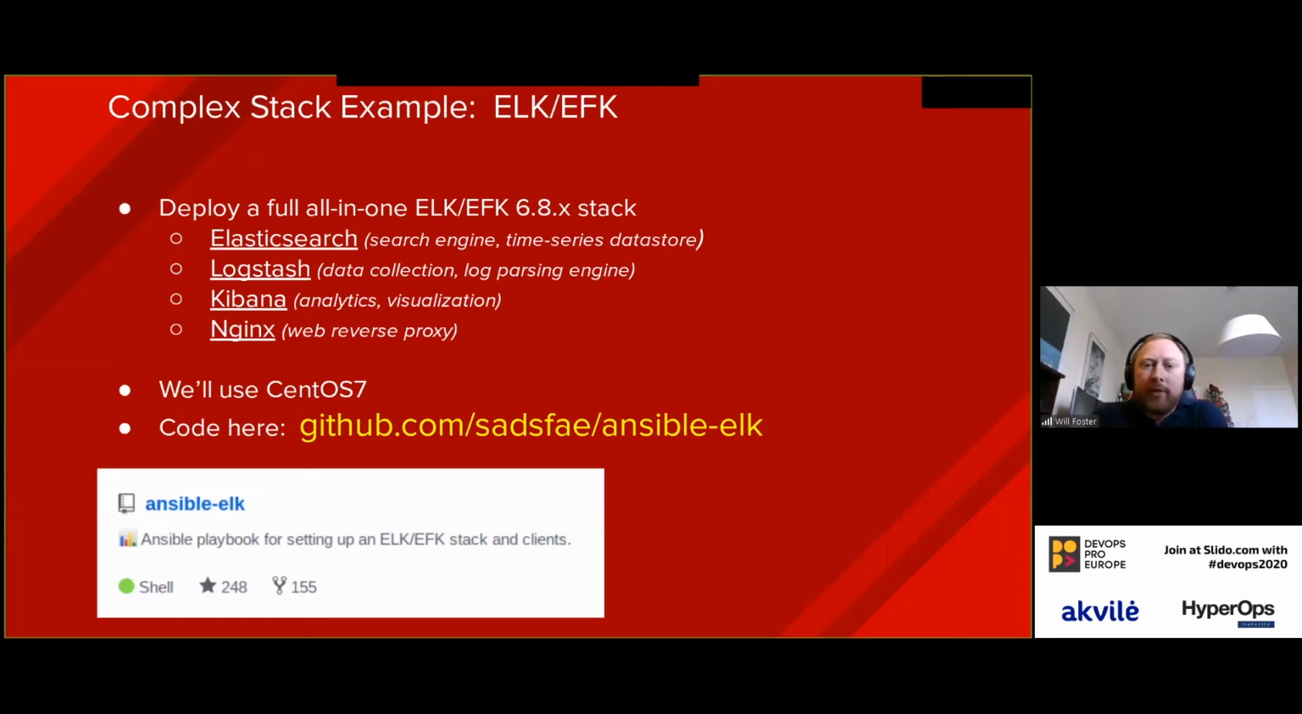All right, so let's get to some fun stuff here. This is going to be our complex stack example. We're going to deploy the Elasticsearch, Logstash, and Kibana stack, otherwise known as ELK. I'm going to have 2 VMs on my laptop, 2 CentOS 7 VMs, or if you're Italian, you might call it CentOS 7. So there's 4 components here.